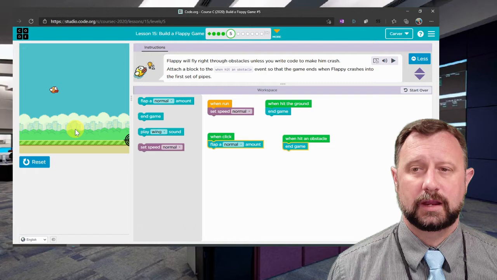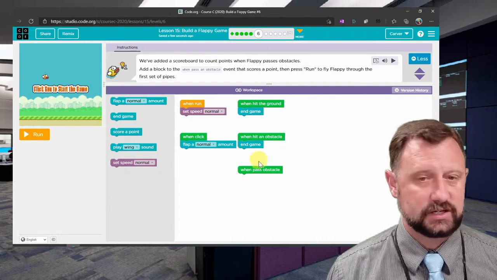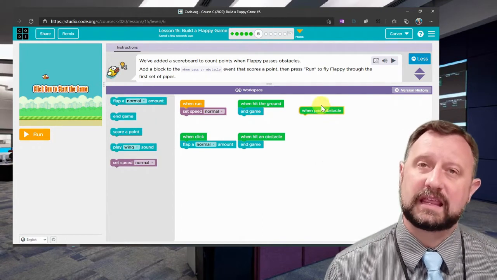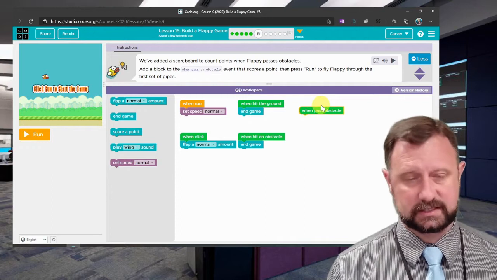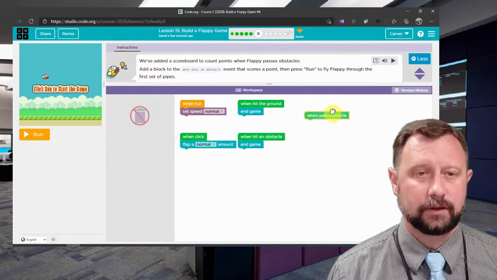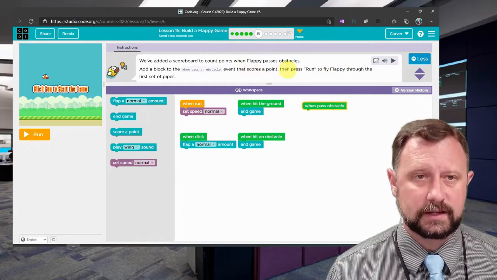Here's 6. This icon means that this level is part of a larger project. Changes will be saved across these levels. So I'm not changing this. I'm not changing this. But now I'm going to think about, so I know how to end the game, but how am I going to score some points in this game? Add a block to the when pass obstacle. That's this one, the new one they just gave me. That scores a point, and then press run.